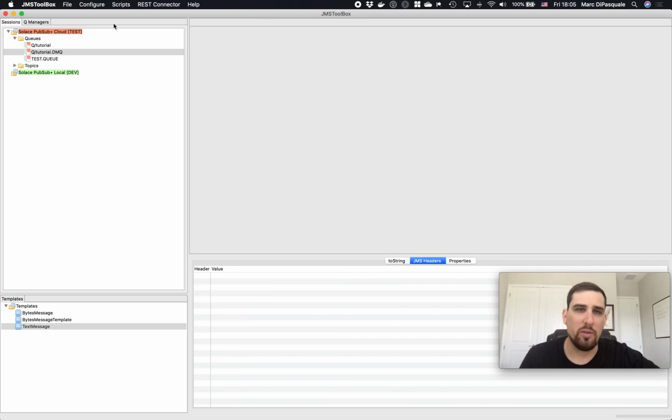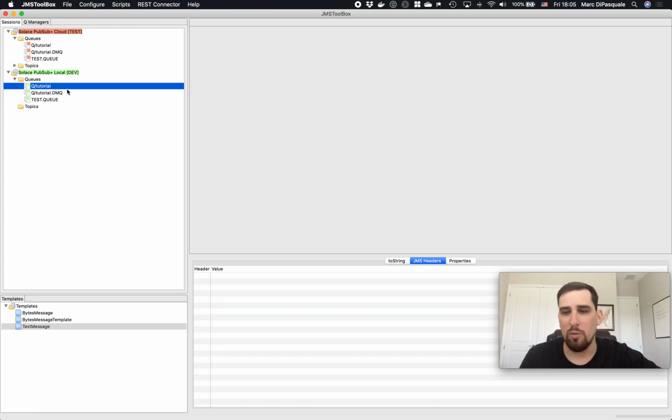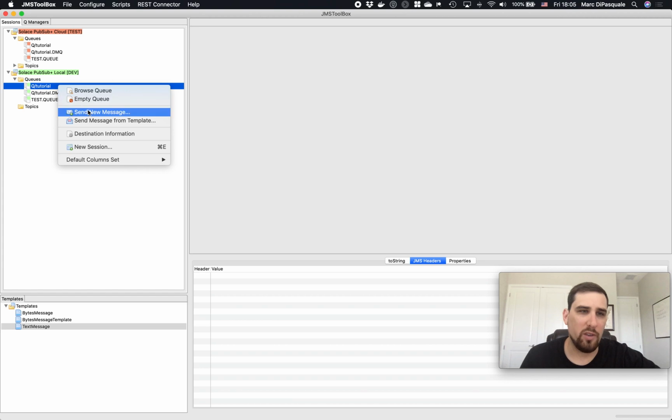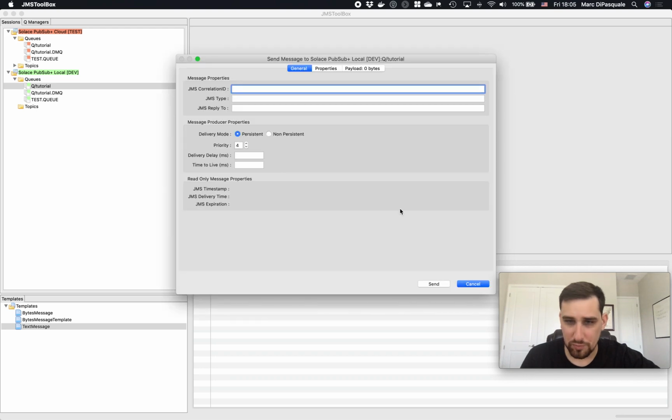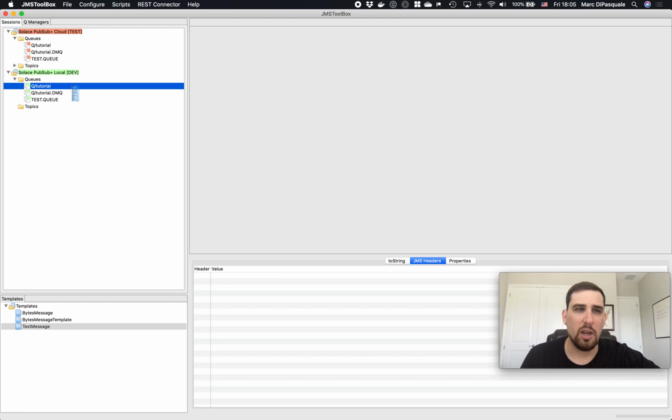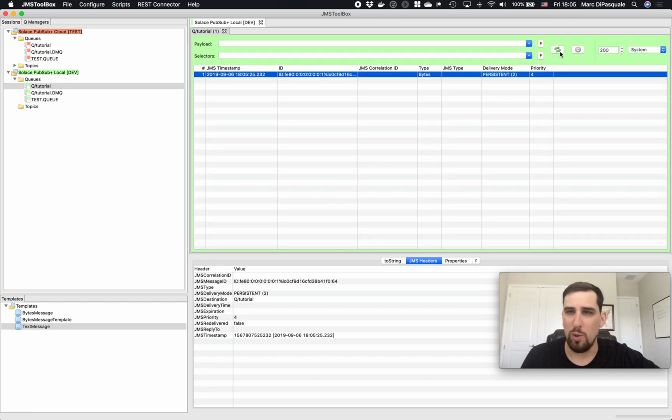So let me close this, and if I connect to my development environment, which is my local broker, I have the same queue, and I can go ahead and say send a message from a template here, and send that message that we just saved. I don't want to change anything, just send it as is. And if I look at that queue, I now have that message waiting.